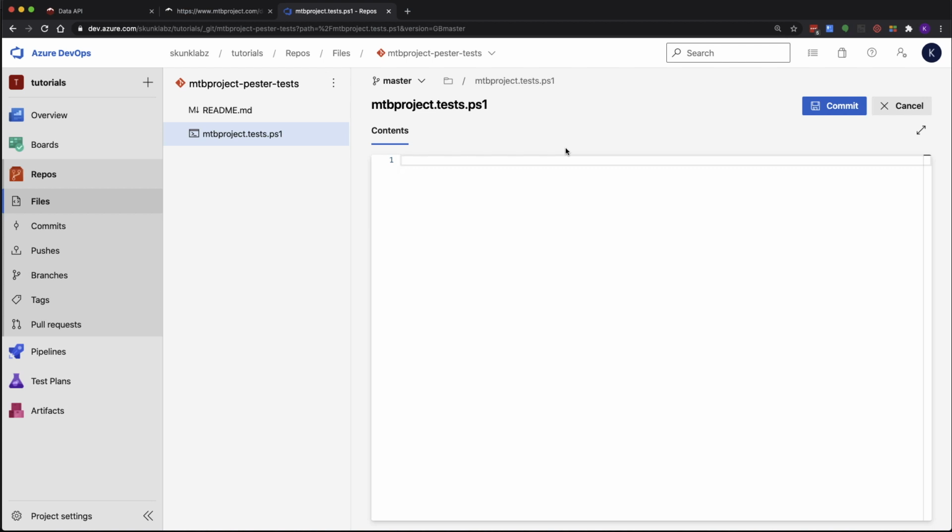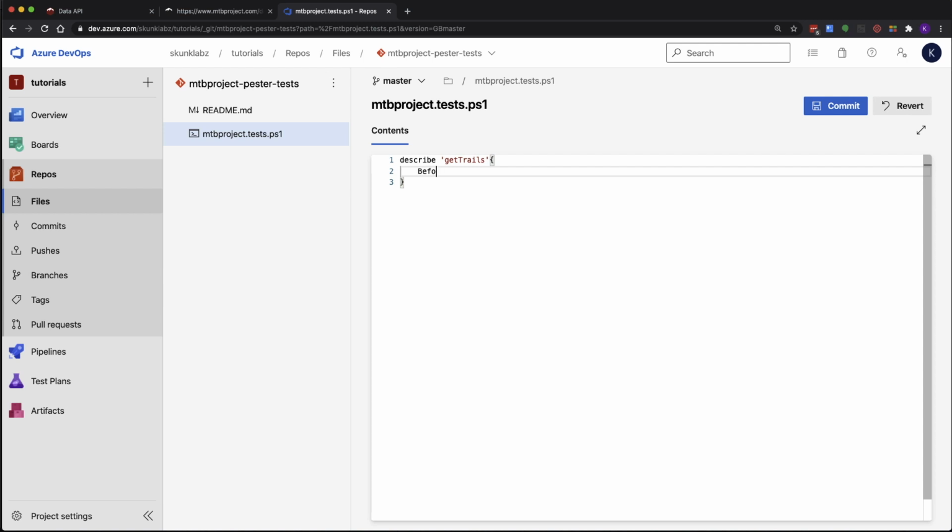So the first one I'm going to do is create the Describe section here. I'm going to call it Get Trails. And then the next section is BeforeAll. The reason I have this is because we're going to put the REST call here, and we don't want the REST call to be part of the It sections or the testing section. So we want to run this before we actually run the tests.